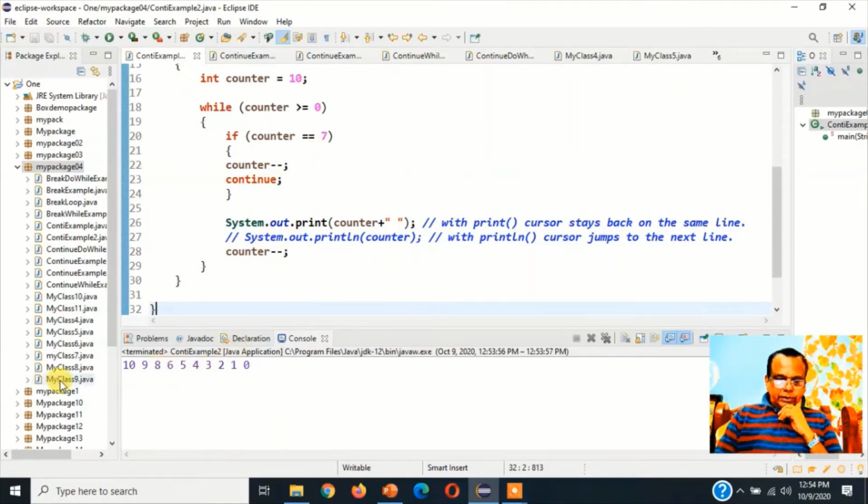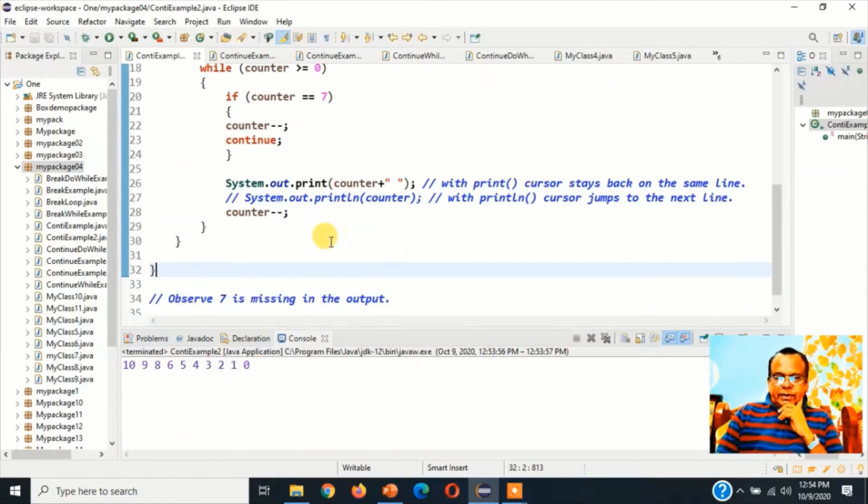So, that's it. 10, 9, 8. No, there is no 7. 6, 5, 4, 3, 2, 1, 0. It's very simple. That is exactly the significance of the continue statement.